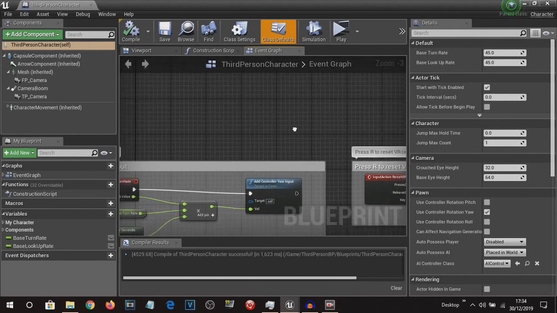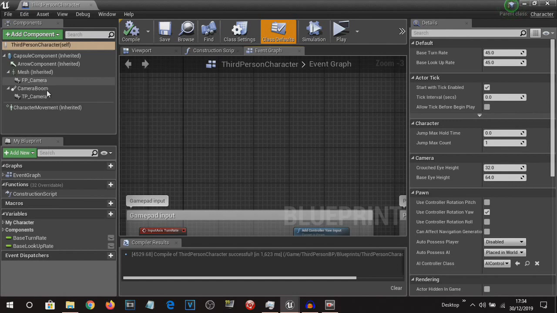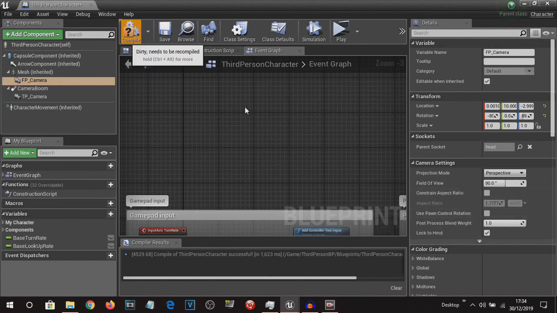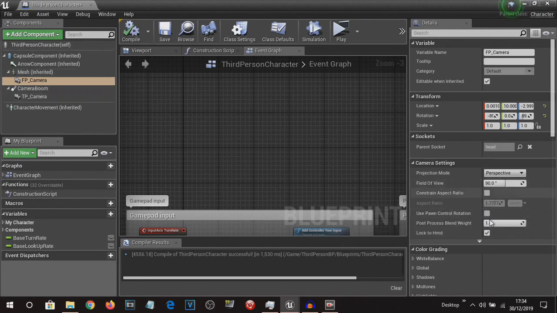Now, here is how you're going to switch from third person to first person. So first of all, let's just uncheck that, and then uncheck the use pawn control rotation, because we're going to be switching between the cameras, we can't have them automatically checked. Actually, wait, yes you can. Check that back anyway, because we don't actually need to.